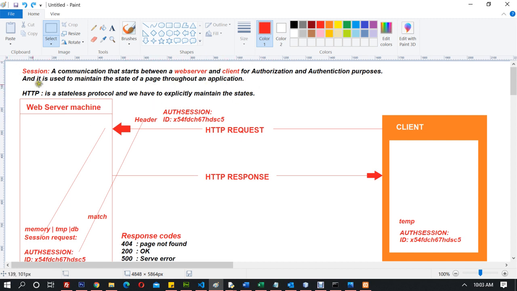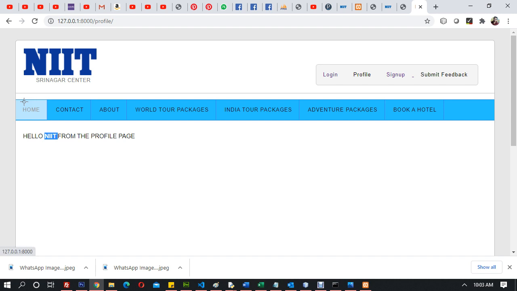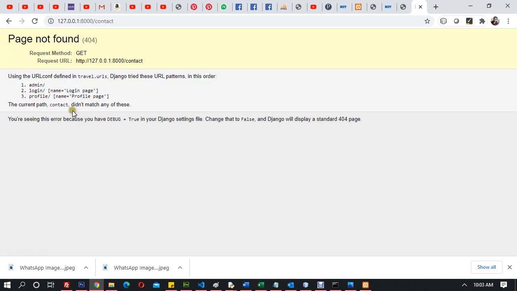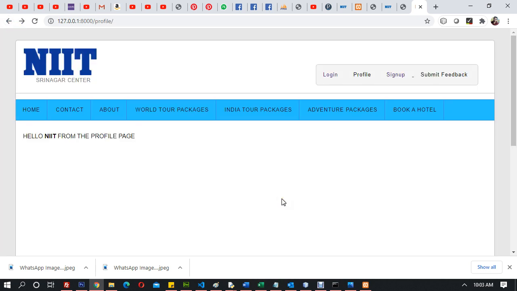And here we use sessions, and we use them to maintain the state of a page throughout the application. Now what is throughout the application? That means you can go to any other page like about, if it is there, you can go to the contact page if it is there, and you can go to the following page. And in that case, if a session has started, you can fetch this name from the session.